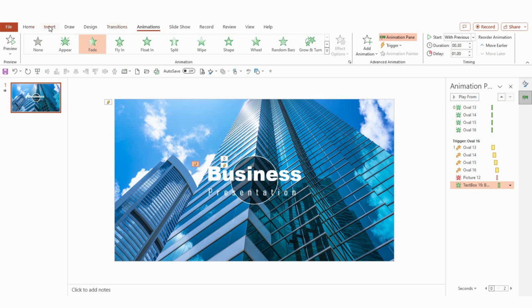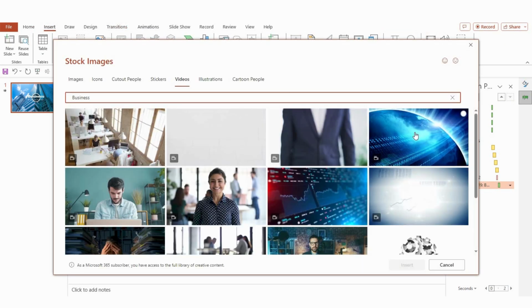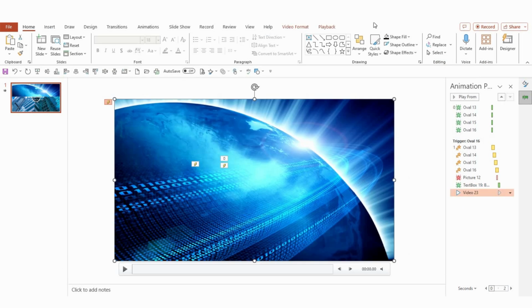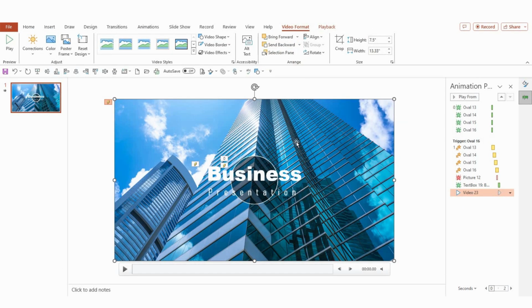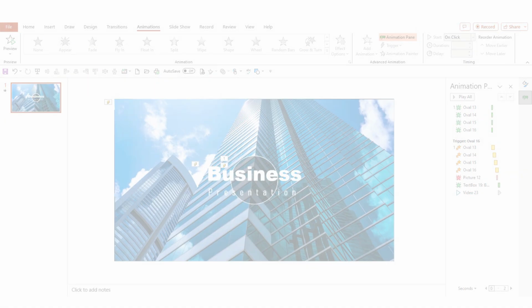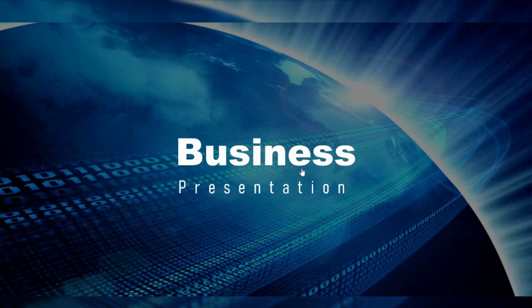Now for the final touch, go to the Insert tab, select Video, and choose a stock video to insert. Once it's added, send it to the back using the Video Format tab. And that's it. Your zoom intro animation effect is complete. Play your slide to see the final result.